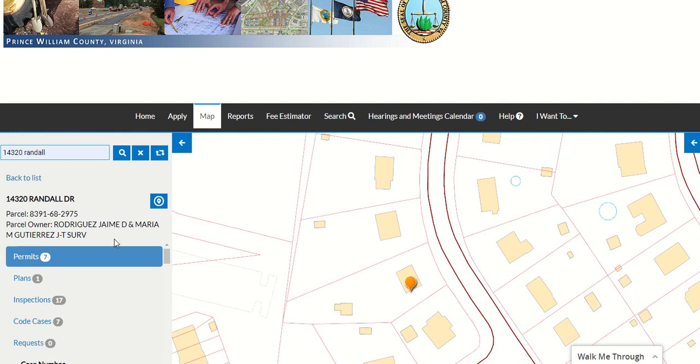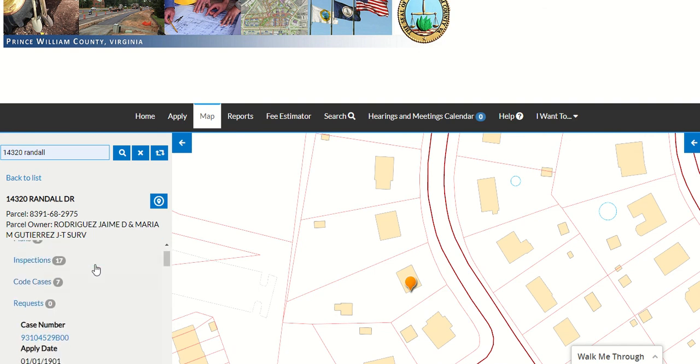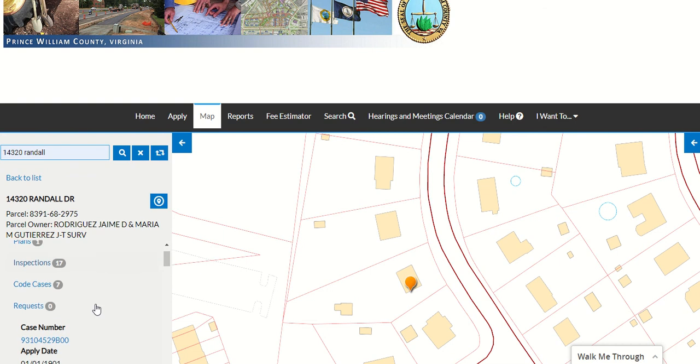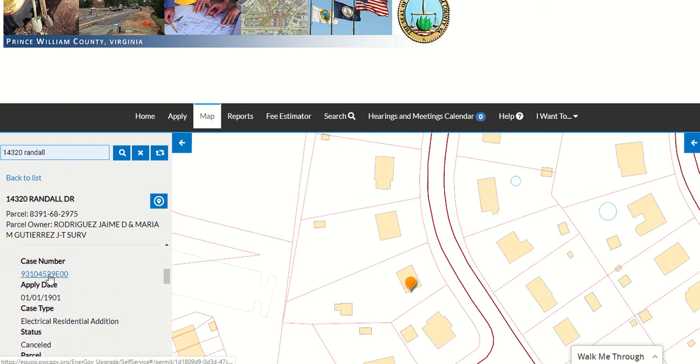You'll notice on the left-hand side, it provides you with the parcel number, owner, as well as all the cases that are related to that particular parcel. So there are 7 permits, 1 plan, 17 inspections, etc. related to this parcel that I was searching for. You can see the actual case numbers below, and you can select any of those case numbers and it'll open up that case.